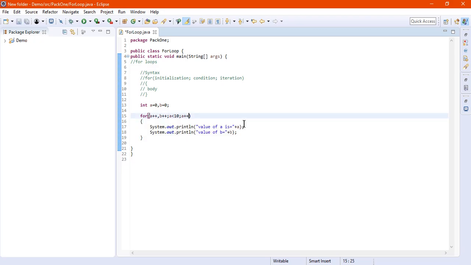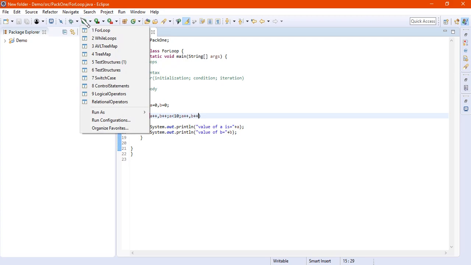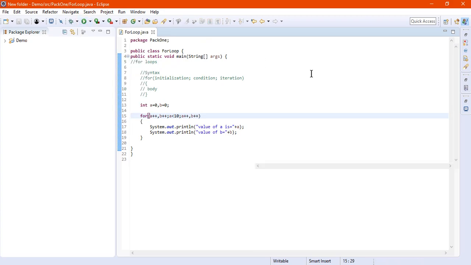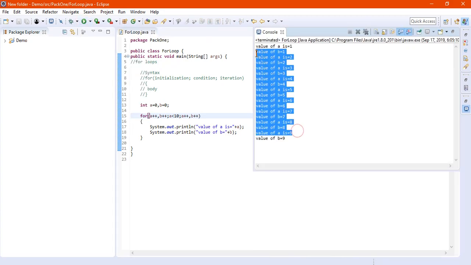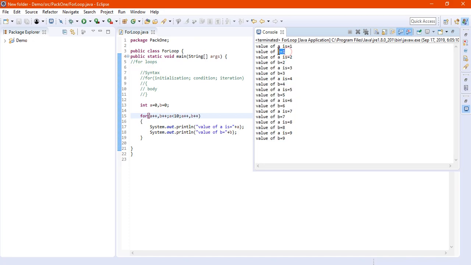Now if you want to make changes to b as well, you can do just this to change the value of b for each pass. So if I run this now, I get this result. So value of b is also being incremented for each pass. As we can see, value of b is 1, and then at each step it's being incremented by 1, and at last I got the value of b as 9.